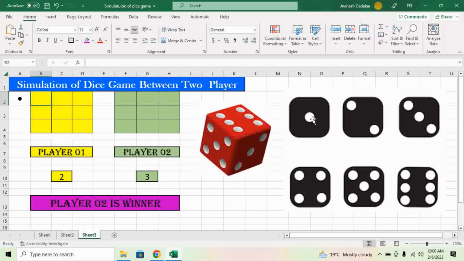Now for value 1, you will find this dot will be at the center. If the value is 2, in that case the upper left corner has the dot. If the value is 3, the upper left corner has the dot. If the value is 4, the upper left corner has the dot. 5 and 6 also. Means except 1, for 2, 3, 4, 5, 6, if the dots are appearing on the top surface, in this block, in this cell, the dot should appear.